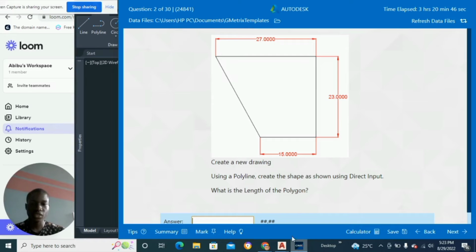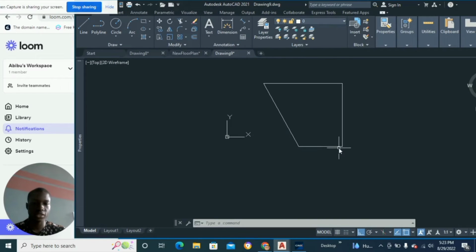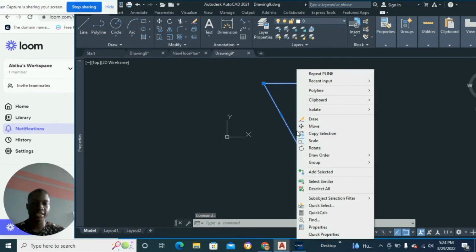So let's see the instruction. Create a new drawing here. So we've done this sketch. They said using the polyline, create the shape as shown using direct input. So we've done this. So what is the length of the polygon? What is the length of this polygon? So to do that, click on the polygon you created, then right click, then go to properties.